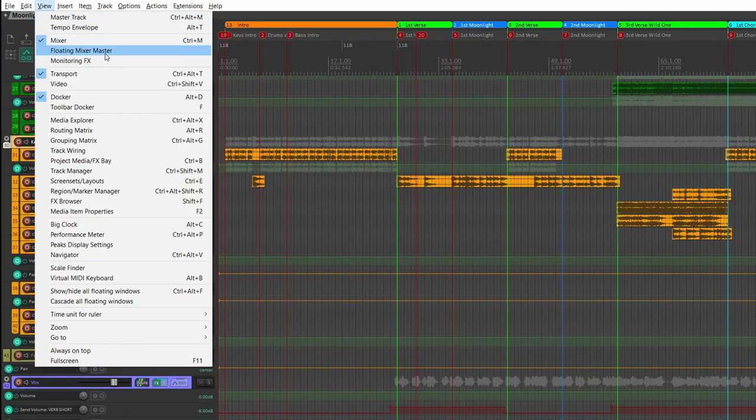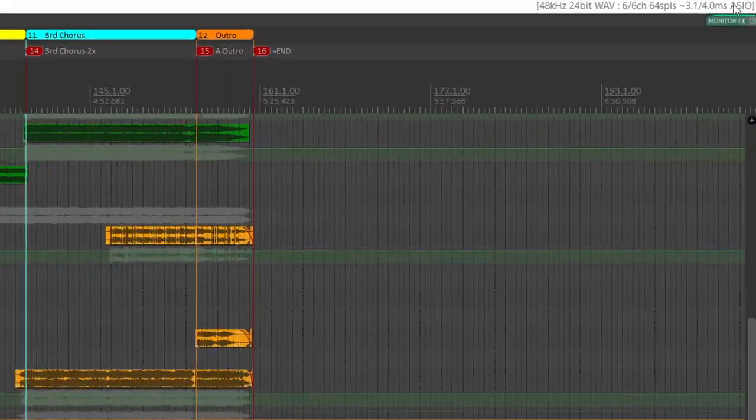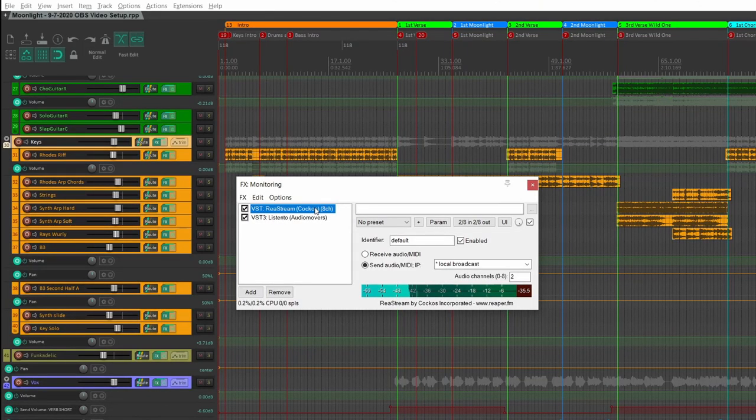So you can go to View, Monitoring FX, or there's this little button way up in the right corner here. And you want to add ReaStream to it. And I just use the one that comes with Reaper, the 8-channel one, and leave the identifier as default. You can really make that whatever you want. You want to change this to local broadcast. I think the default is broadcast. And you can see that when I play this, I'm sending audio.